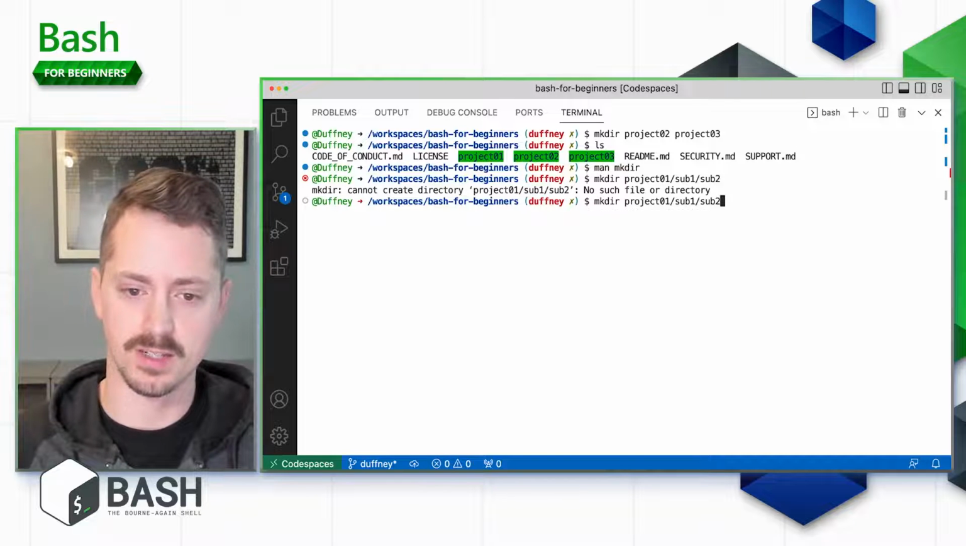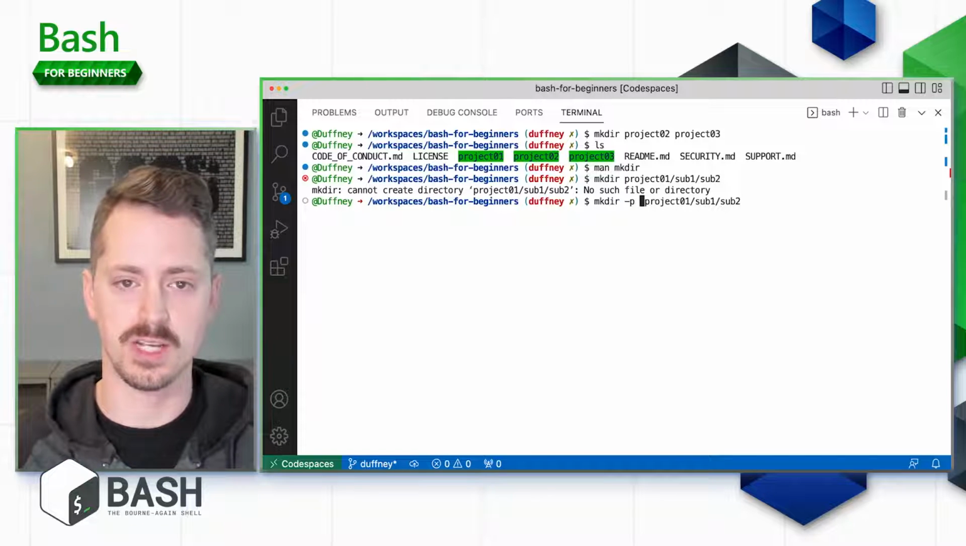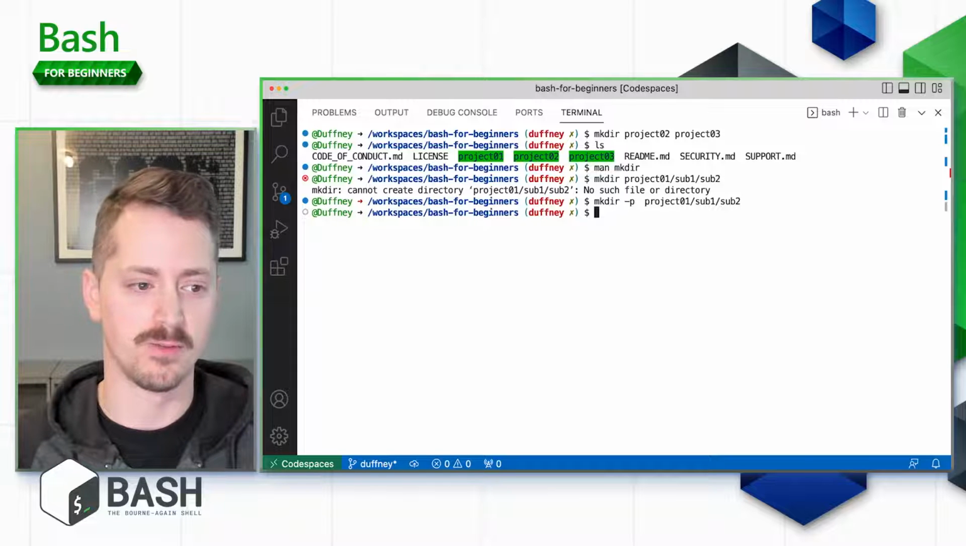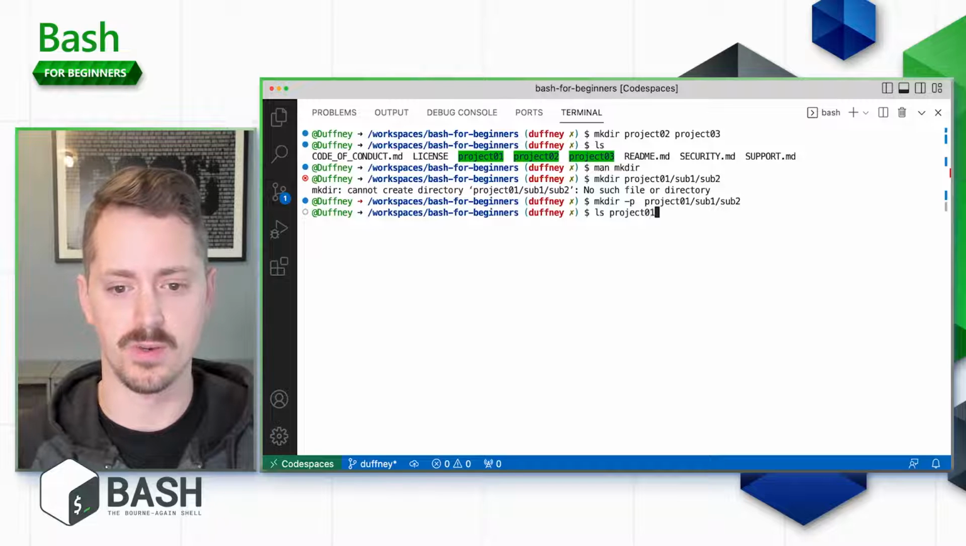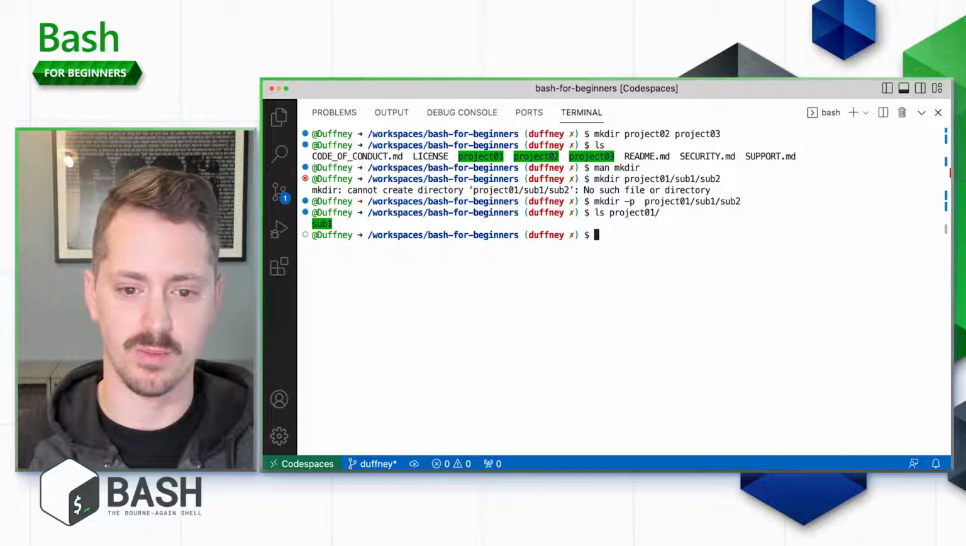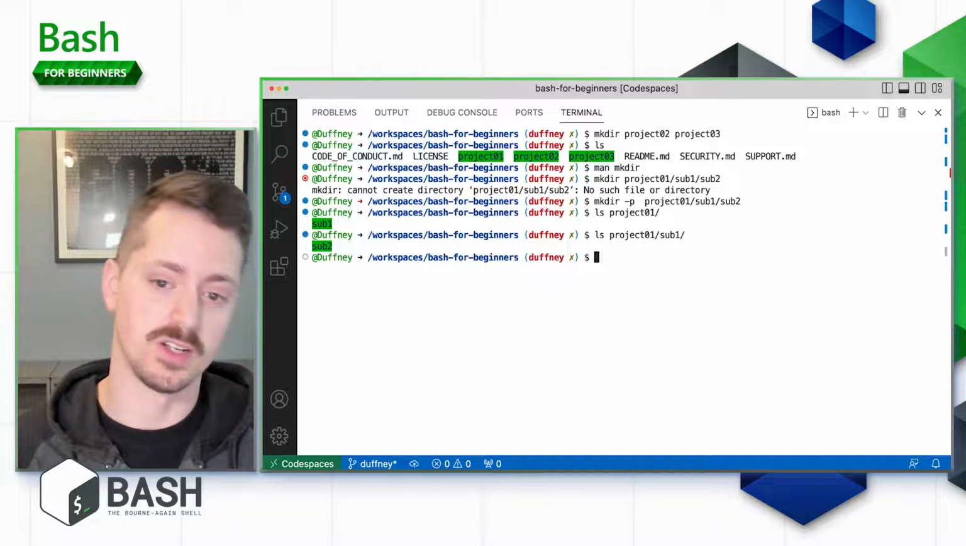But if we hit the up arrow and go back a little bit and we add the -p back in there, it's going to also create the parent directories for this particular path. And so now if we run ls on project01, we should see that we have sub1, and if we look inside sub1, we have sub2. And so now we have folders all the way down. So that's how you create directories with the mkdir command.